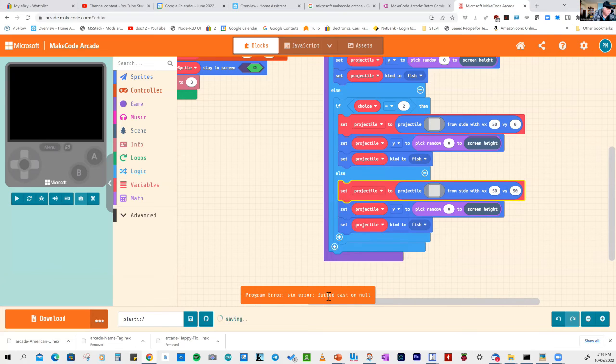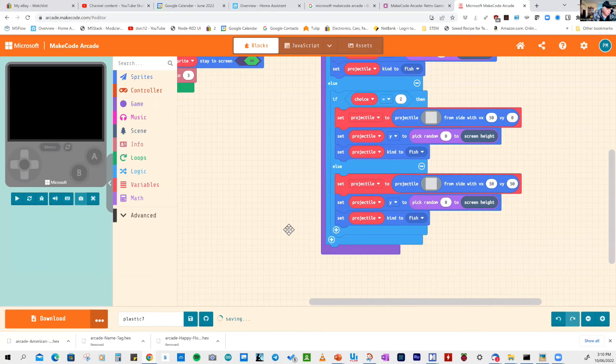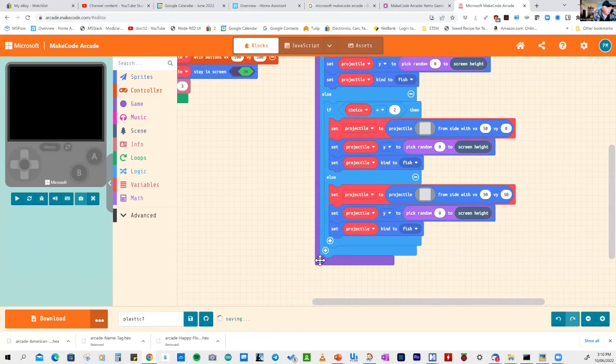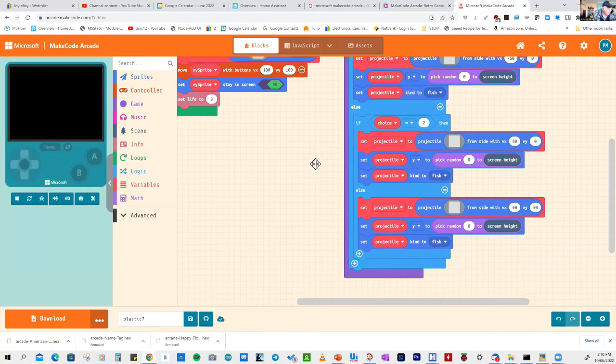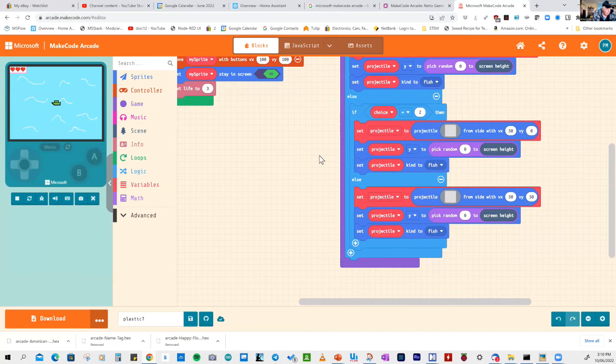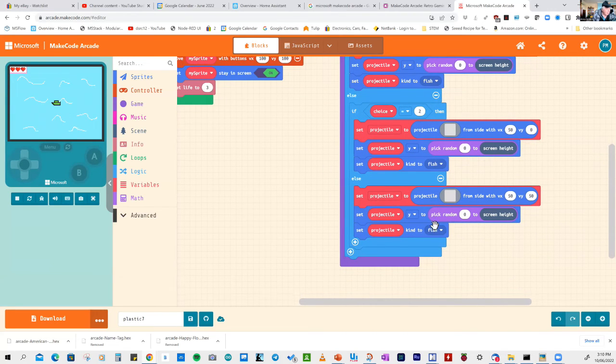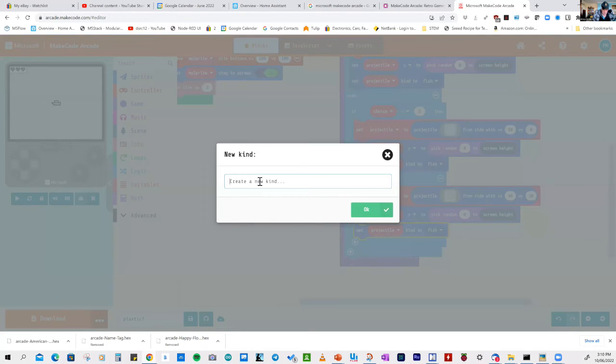Notice we're getting error messages down here. And hopefully when we correct everything, we'll get the simulator coming back on. So it looks like it's come back on now. Now that last one is not going to be fish. The first 2 are fish. So we need to create another category or kind. And this is going to be plastic.